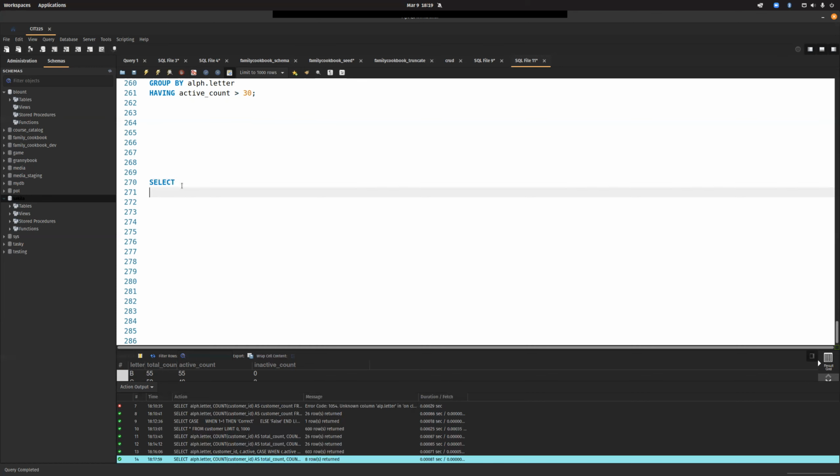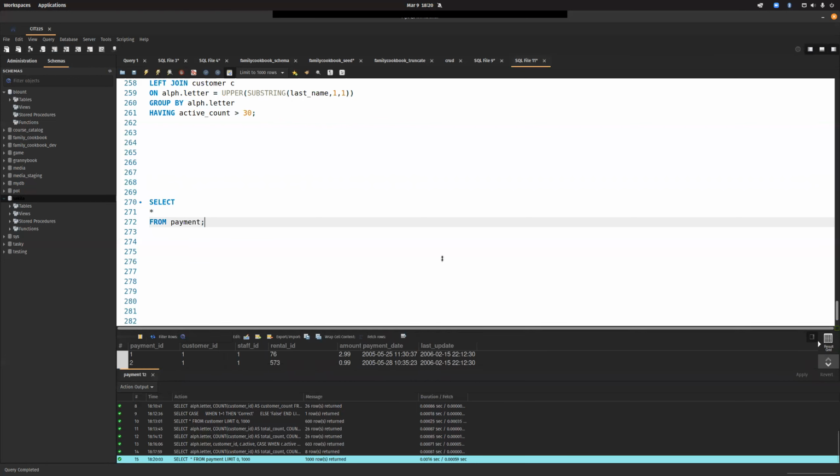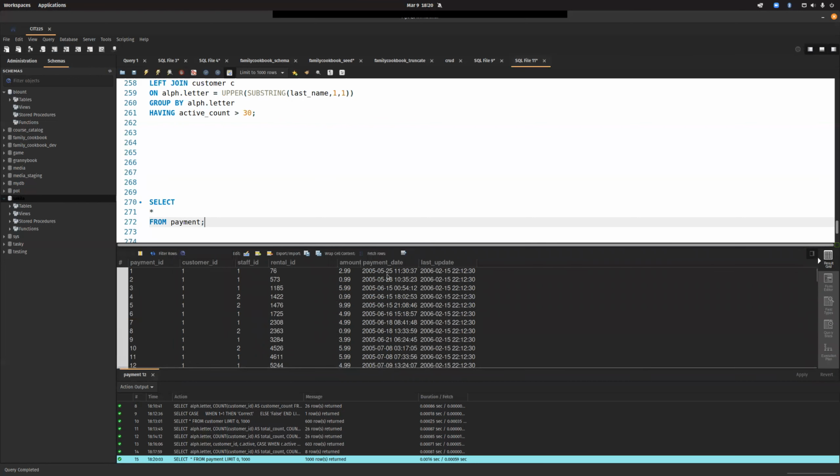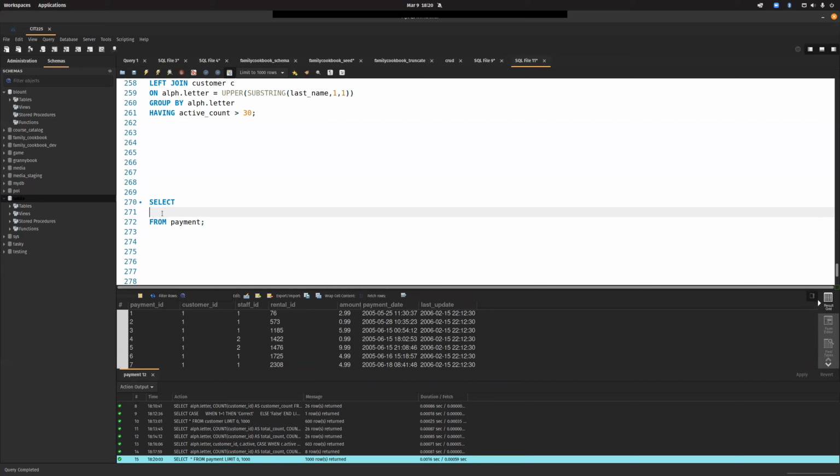As an example, if we wanted to see a breakdown of some different information, like with our payments, if I select everything from payment, in here we have the payment date, and I think we've done this before, where we say, I want to know the year of payment date as fiscal year, the month of payment date, and let's use month name.